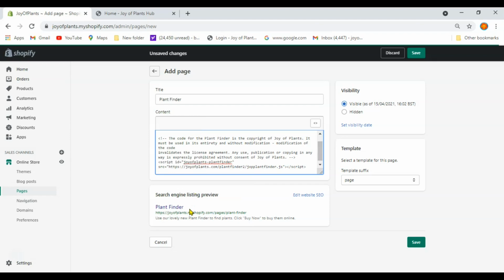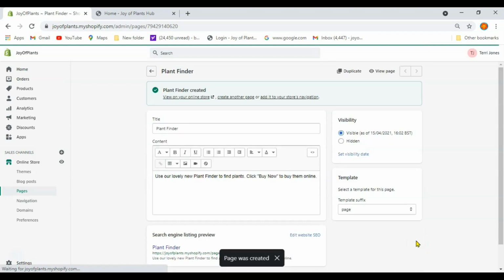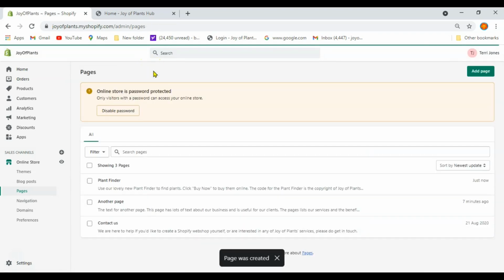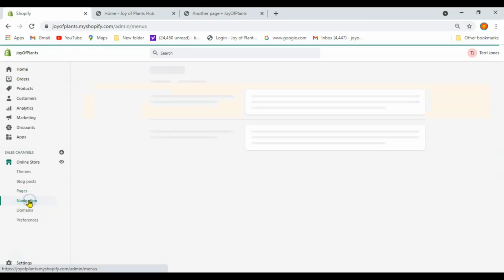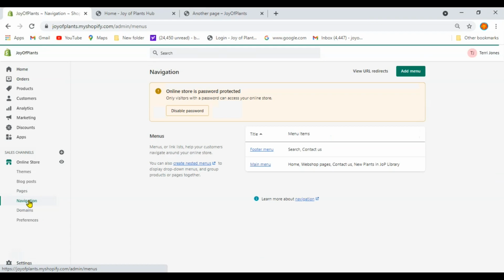Make sure that the visibility option is set to visible. Click Save. We can see our new page in the list of pages. You might have to scroll to find it in your site if you have lots of pages. Now we will add the Plant Finder page to the menu so we can access it from the home page. Click Navigation. Click Main Menu.